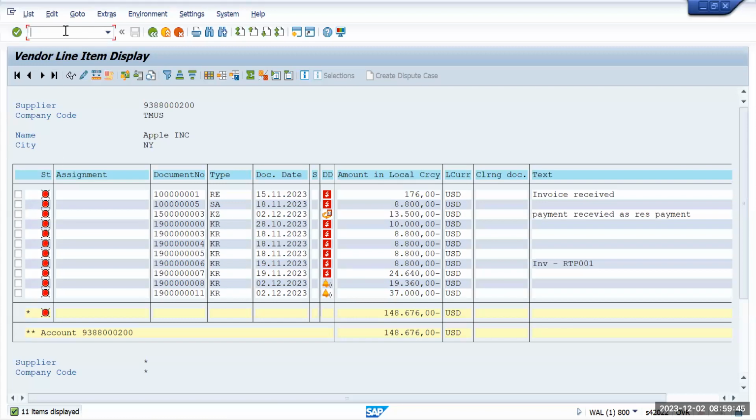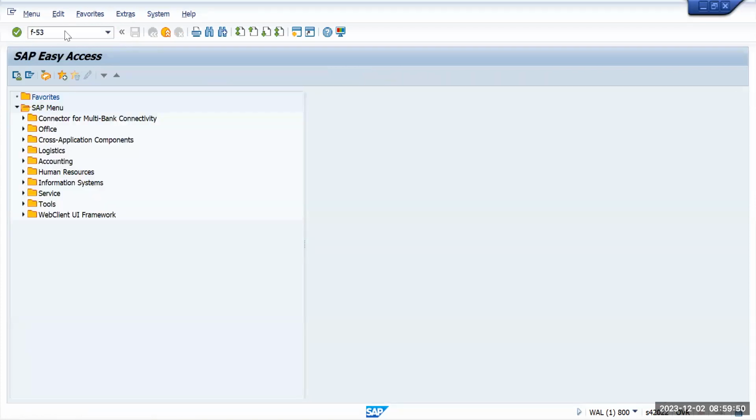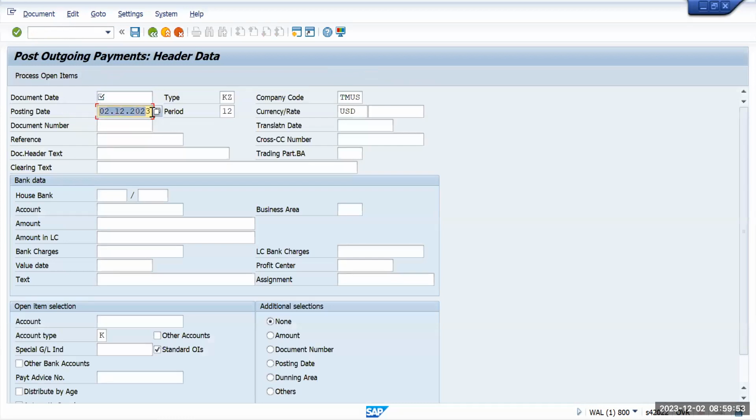So let's try and do the partial payment. For partial payment, we'll go to F-53. Okay, here we will fill in all the basic information. Partial payment. And the amount I'm going to pay is, let's say, 11,000. We're going to make a partial payment, give the vendor here, and click on process open items.